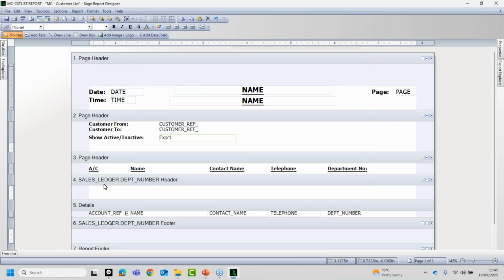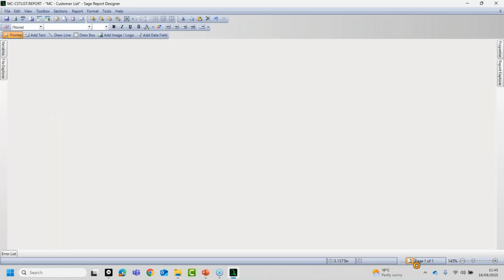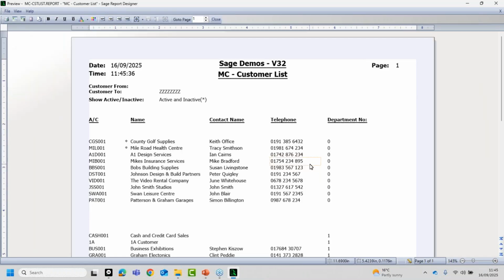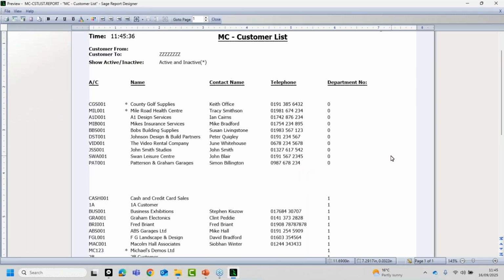So straight away, we've now got a header section, sales ledger department number header, and we've got the new footer section in here as well. Now, if I just quickly preview that, to give you an idea of what that looks like, you can see it's now grouped it. Where we just had one big list previously, we've now got it broken into groups. In this instance, we've just got gaps there at the moment, so it doesn't look great.